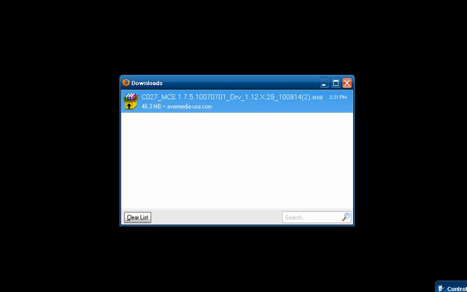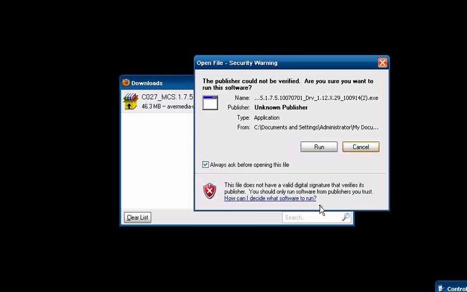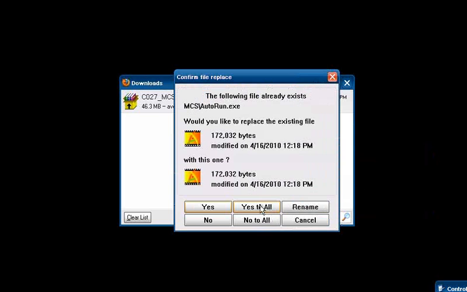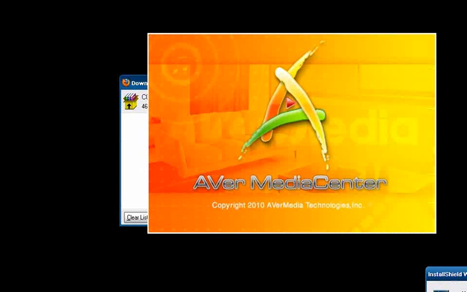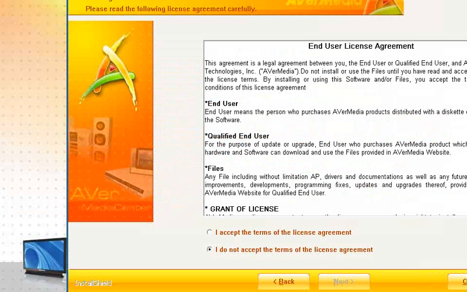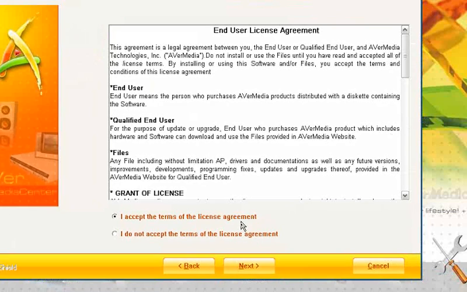So the driver finished downloading. Let's go ahead and kick off the installation. And this will install the EverMedia Media Center as well as the driver for this particular capture device. And at this point you just want to go through the standard installation process.